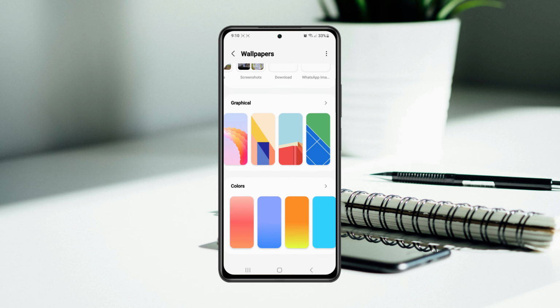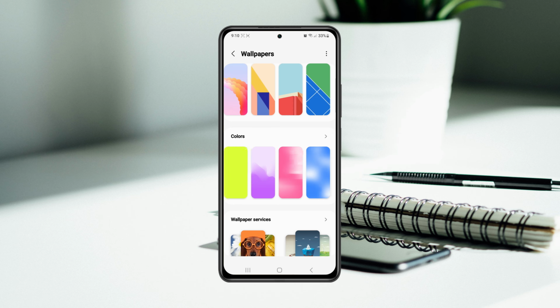So if you want to change the wallpaper on any Samsung Galaxy smartphone, then here's how you can do this process.